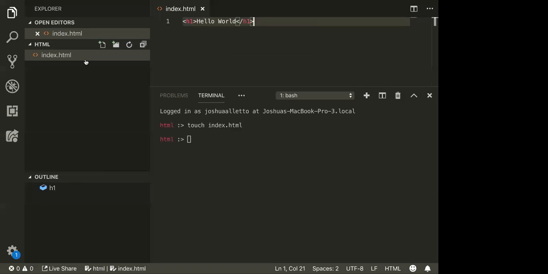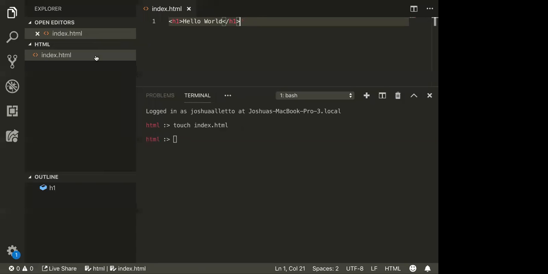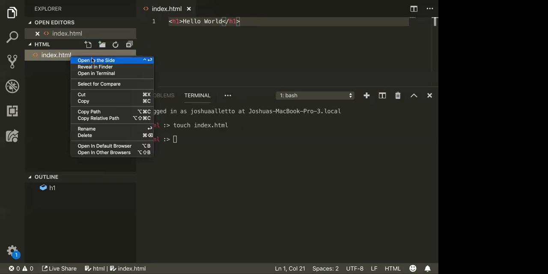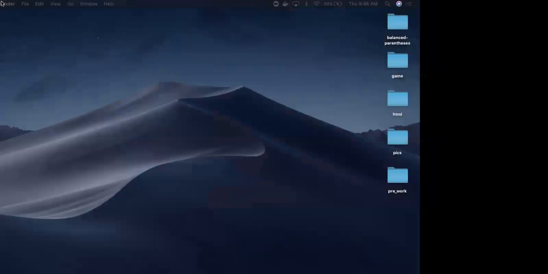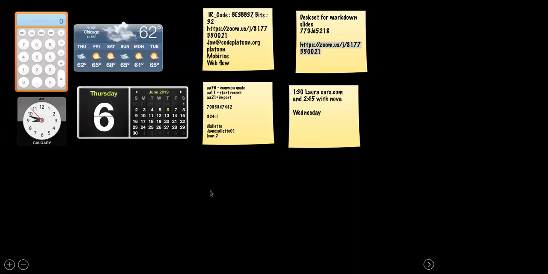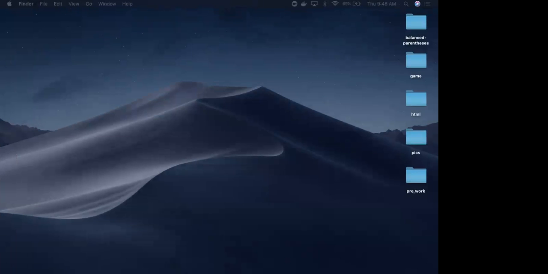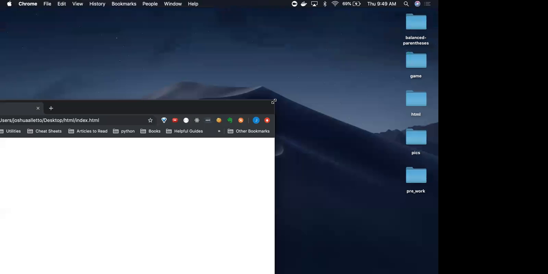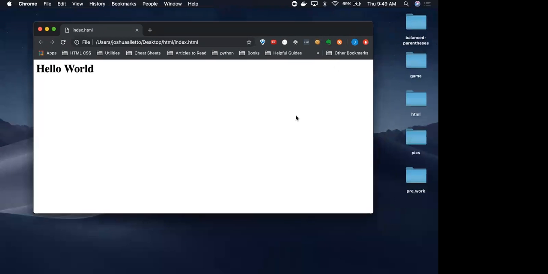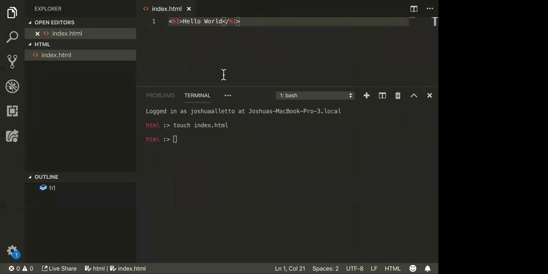So let's see what happens if I run this code. Open in default browser, that's what I want. Cool, and then it opened over here, so let me grab it. Look at that. Impressed? Yeah, all right, okay.